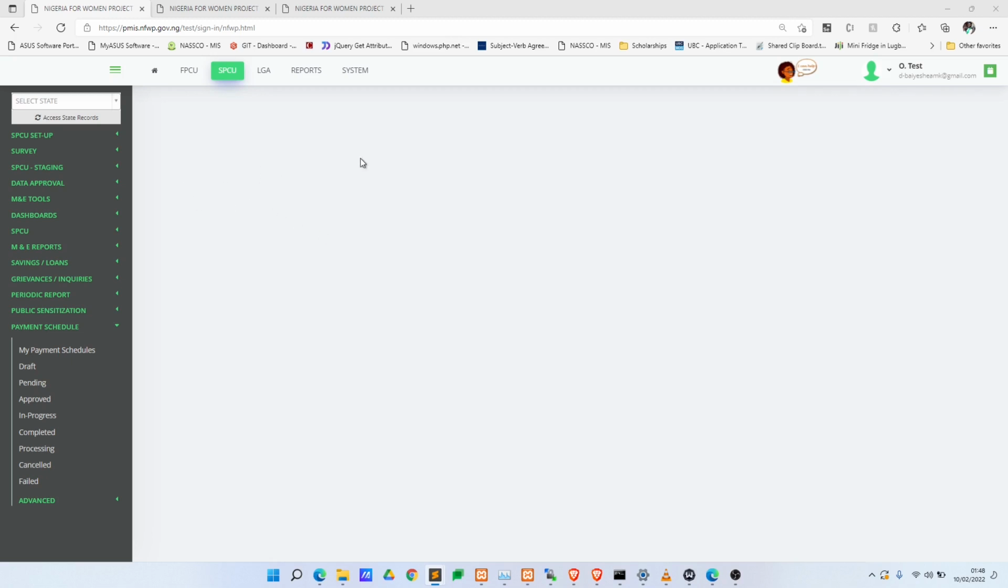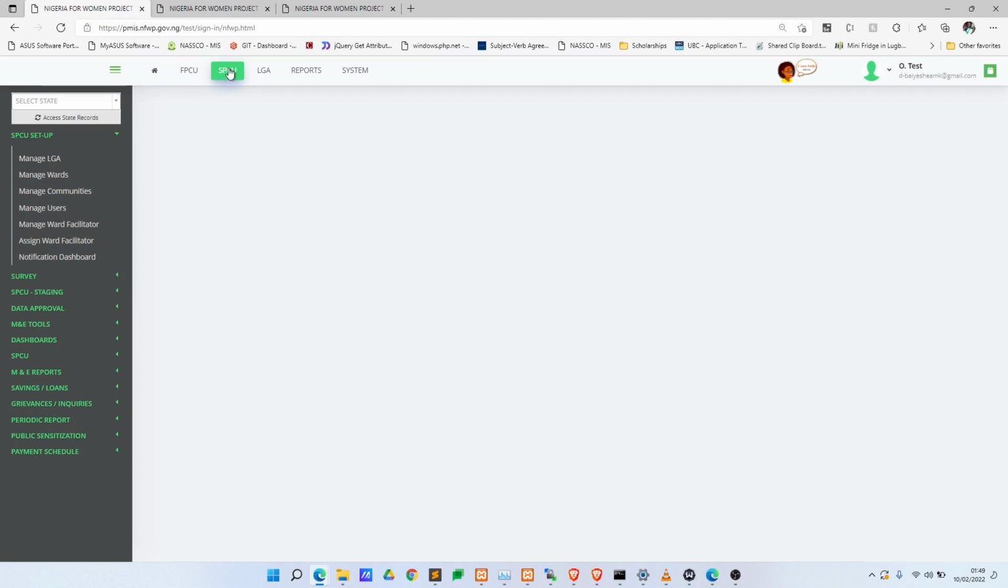The creation of a payment schedule cuts across two different access levels. As a federal user, one can create a payment schedule, and as a state user, you can also create a payment schedule. Federal users navigate to FPCU, locate the payment schedule menu, and with the series of states we have, one can access any of them and click on the new button to create a payment schedule. But for this video, I am going to be using the state access level to create a payment schedule.